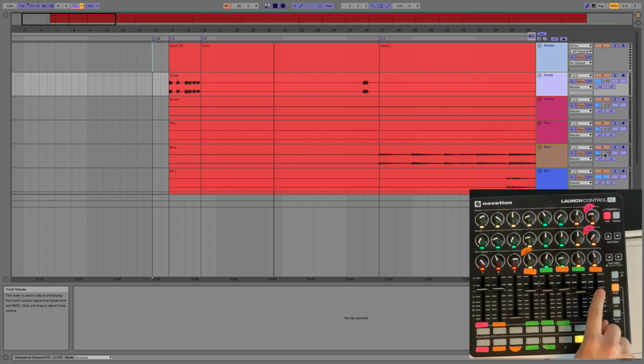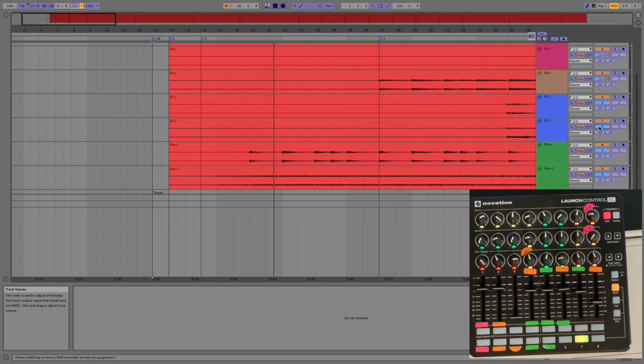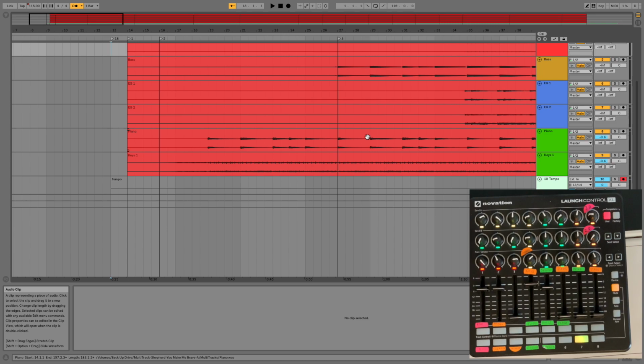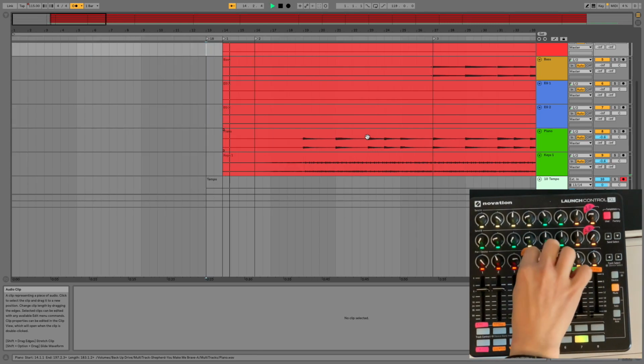I can turn my drums off. Bass goes to my bass channel. Electric guitar. Piano to my piano channel. I call it keys. Keys one I'm going to put on my keys. So now I'm actually going to have the ability to bring in my different volumes.